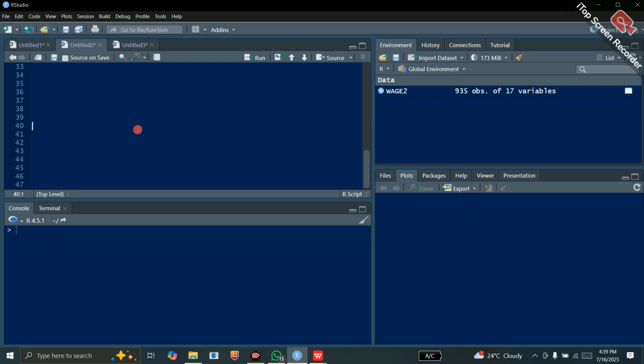This is R, and there are four areas. The first area is the editor window. Here is the console area, here is the environment area, and here in the bottom right-hand corner there are tabs like files, plots, packages, etc. I have already opened this file, and this file is known as wage 2.